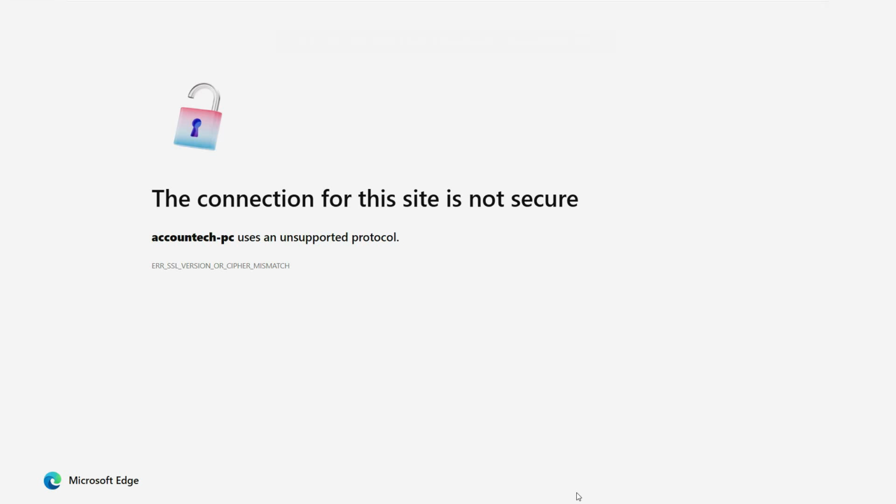In this video, we are going to see what to do if your Edge browser shows this error whenever you are trying to connect with any link. It shows that the connection for this site is not secure, either the site uses an unsupported protocol or an ERR_SSL_VERSION_OR_CIPHER_MISMATCH error, or you can also see "Can't connect securely to this page" on Microsoft Edge. Hopefully, one of the couple of solutions that I will tell you might work for you. Without further ado, let's get started with this video.